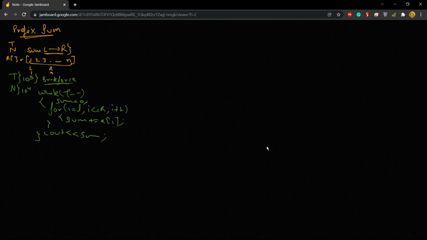But this will not work when I am given these types of inputs. What the problem is here is that I will be running the while loop 10 raised to the power 5 times, and this inner loop 10 raised to the power 4 times in the worst case. Worst case will be when L will be 1 and R will be n, that is, I have to traverse all of the array all of the times. So here the time complexity will go to 10 raised to the power 9, which is greater than 10 raised to the power 8. So it will create a problem. Now this problem can be tackled by using the prefix sums.